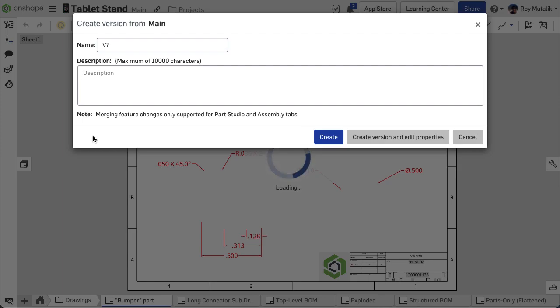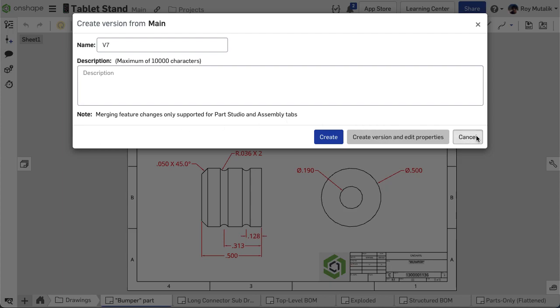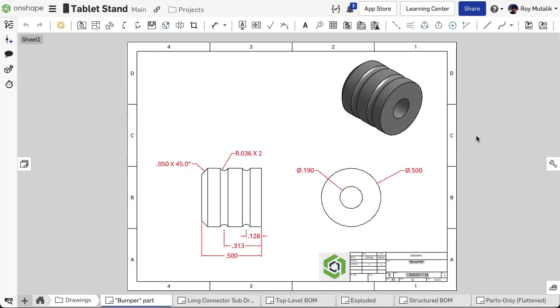Once complete, if we do not wish to actually create a version, simply cancel the dialog, but the drawing updates will still remain. This is a convenient way to update many drawings within a document all at once without having to open each one individually.